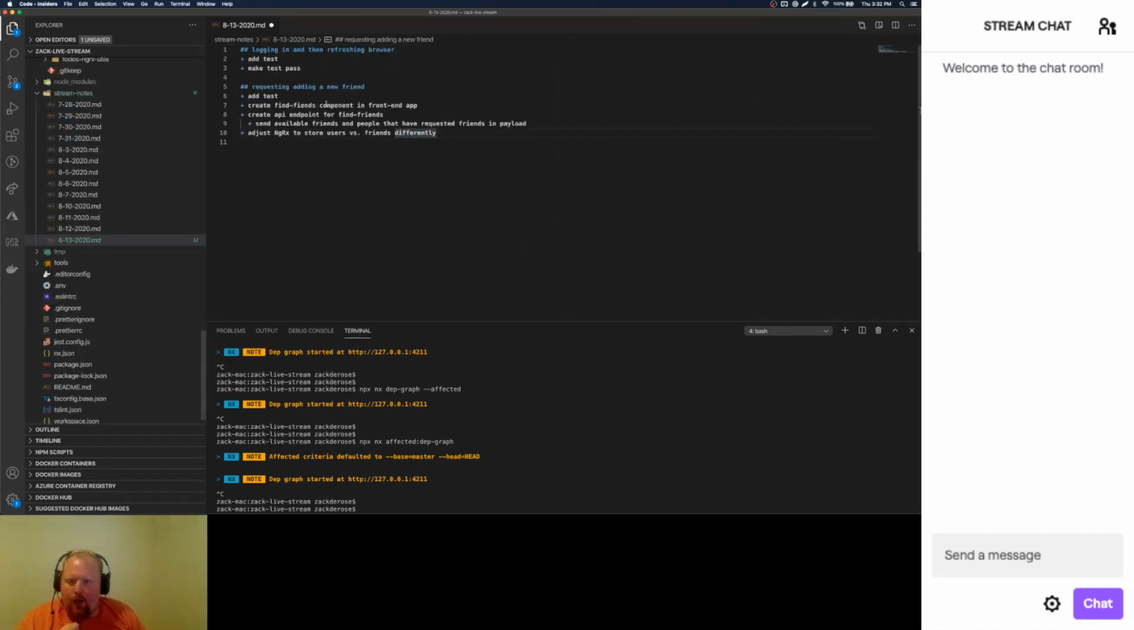For today, I think we have one more issue, and that's that if we log in and refresh the browser, our access token should still be there. We should still be able to log in and do everything we need to do. But I don't think we are. I think we just show the login screen, and that's not what should happen. So we'll add a test for that and make it pass. And then we're going to try to implement requesting adding a new friend.